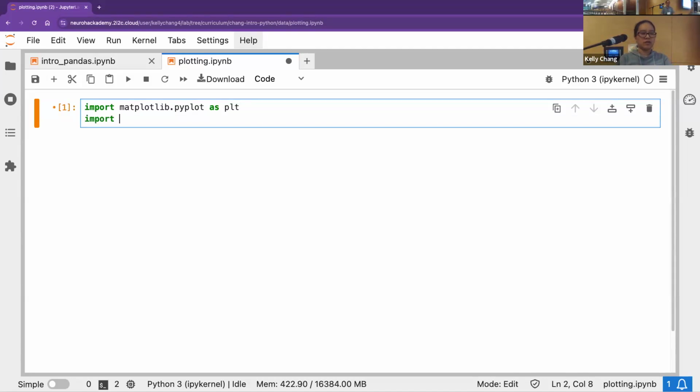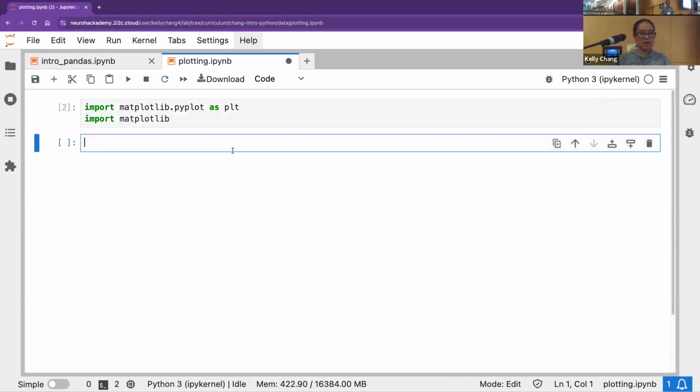But if I did that, so if I did import matplotlib, every single time I wanted to call something from pyplot, I would have to go, my MATLAB really is showing today, matplotlib.pyplot.